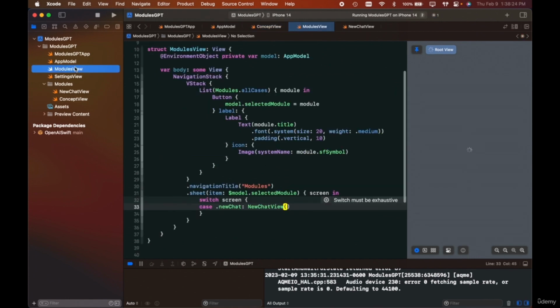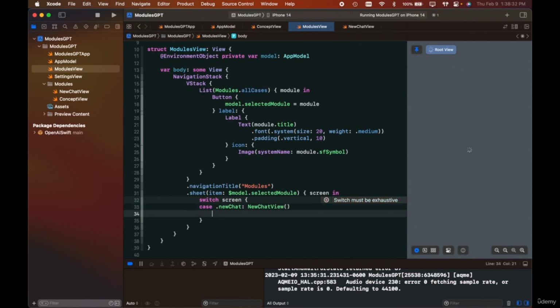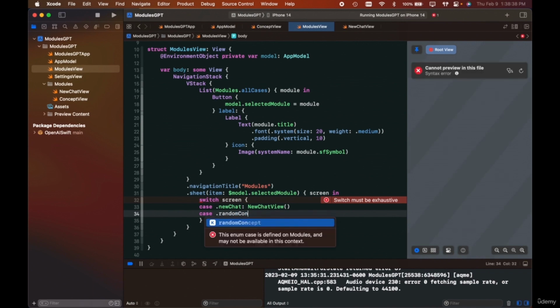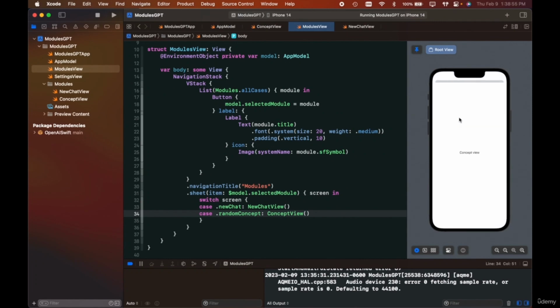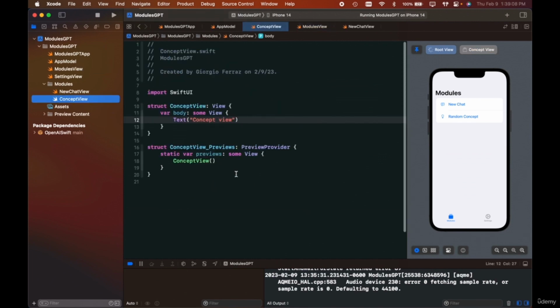In modules view, we are going to make sure that the concept button, which is in this list, leads to concept view. So we're going to do case .randomConcept and ConceptView. Now when root view loads in the Xcode previews, we should be able to see the second button that says random concept with a light bulb. And when we click that, we should see concept view. Perfect, concept view. So the functionality is working as intended. And in the next lecture, we are going to build out concept view.